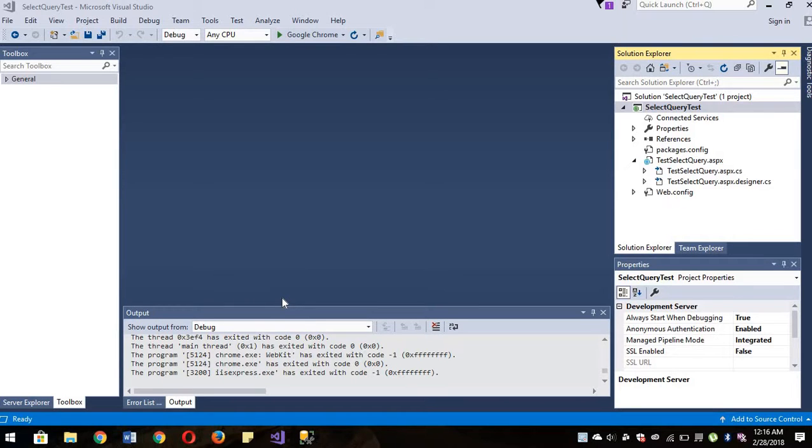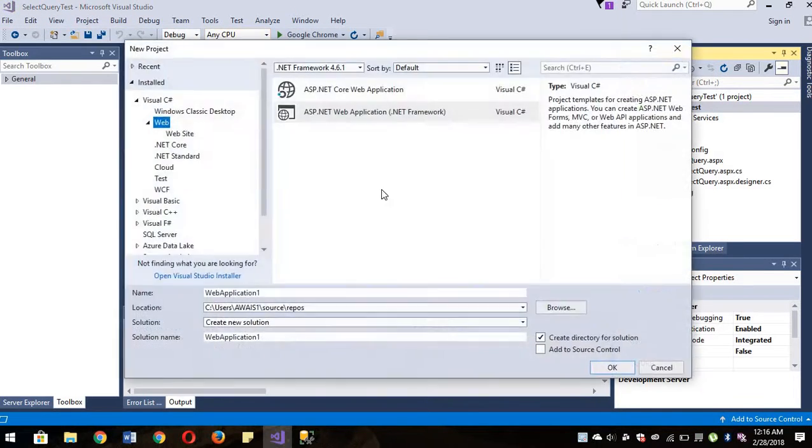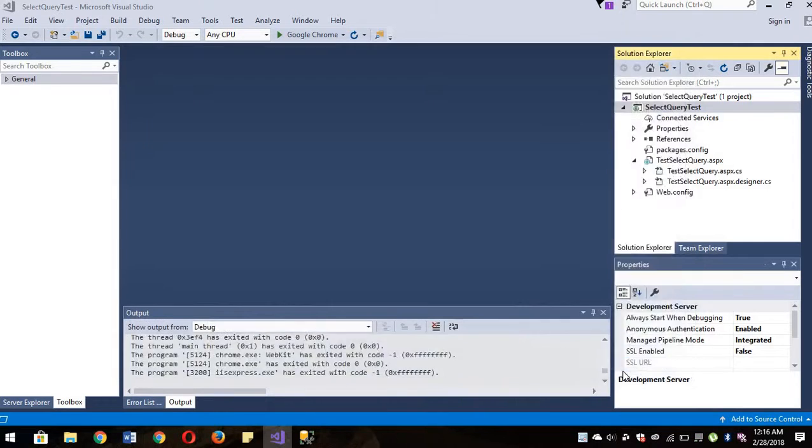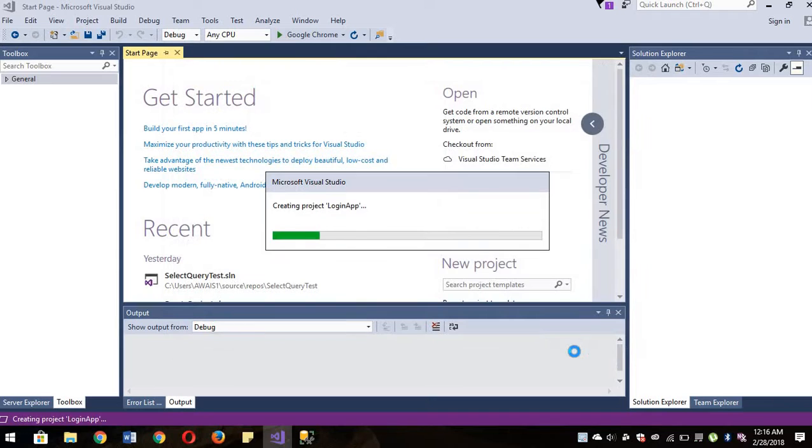Hi guys, in this video I will show you how you can create a login page in ASP.NET and connect it with SQL Server database. So first of all, we are going to create a new project and we will name it login app, and we are going to create a new ASP.NET web application, and we'll just create an empty project and we are going to click OK.